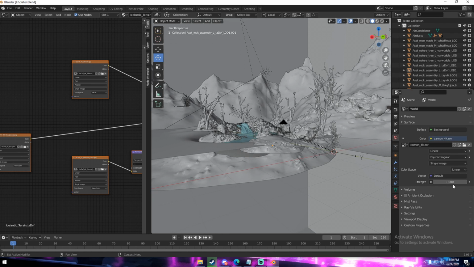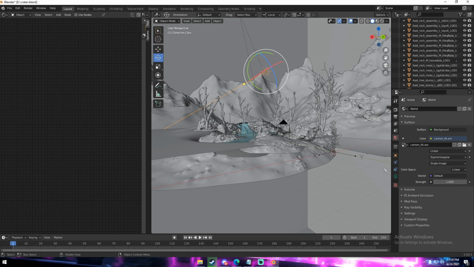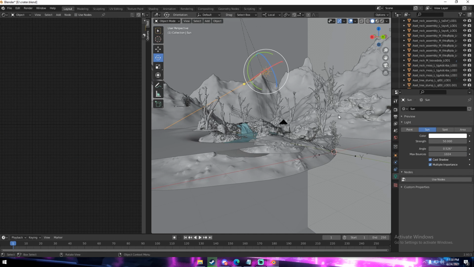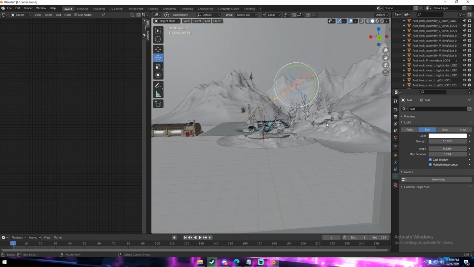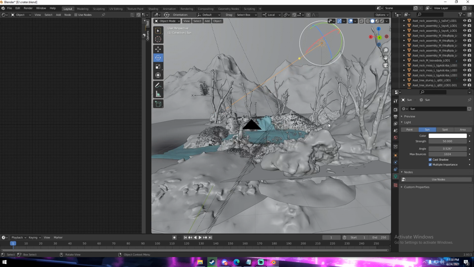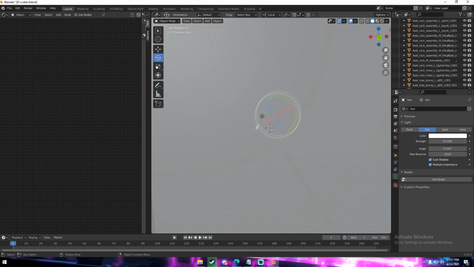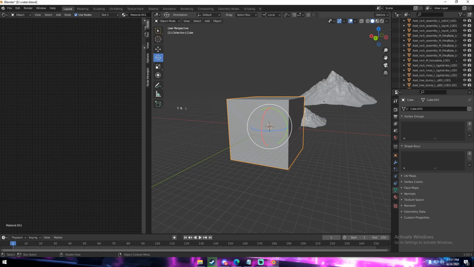The strength is still set on 1, it's the default value, but what we have is this sun lamp right here, and this sun lamp is set at a very, very high value. So with outdoor scenes, you're going to want to have a very high value sunlight, because the sun is obviously very, very bright. And the reason this is so high is we have this cube right here. So what is this cube? This cube is a volume cube.